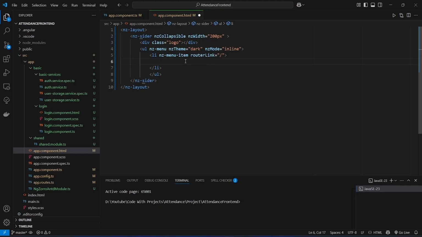Now in this menu we need to show an icon and then a text. For the icon we will use span tag, and for the type we will give login. After this we need to show text, so we will again use span tag, and for the text we will write login in a strong tag. With this our sidebar is completed for non-logged in users.